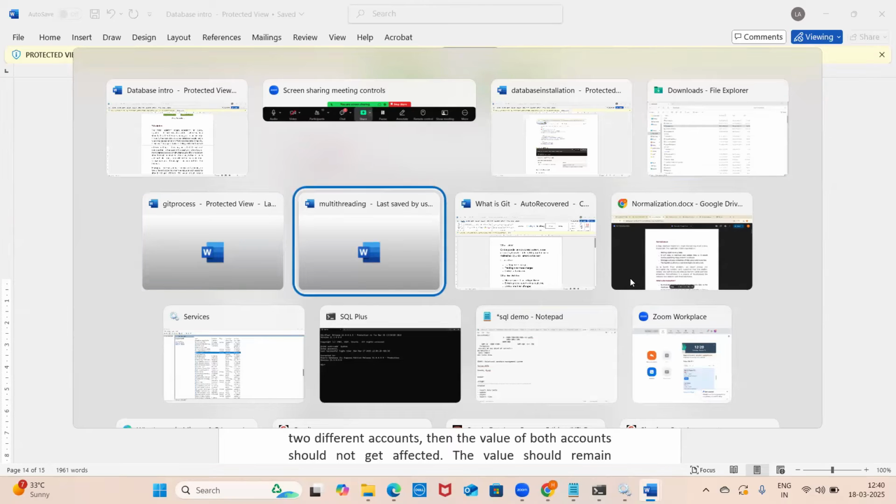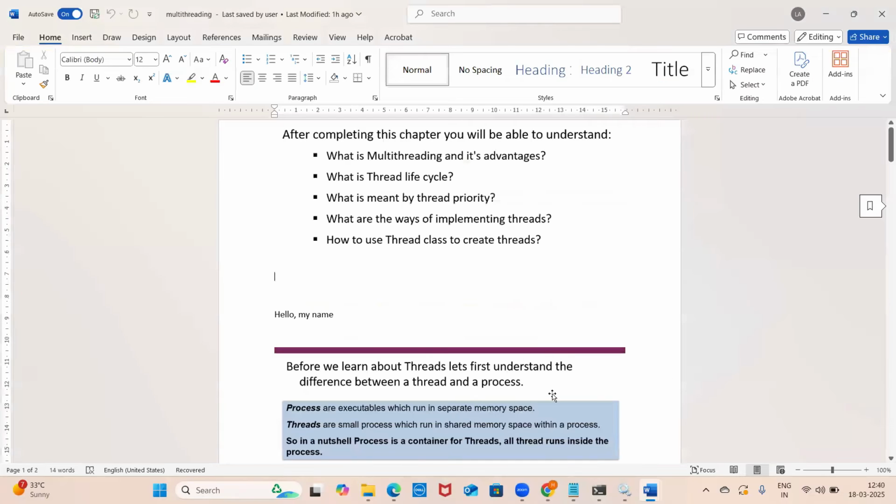And next, we are going to talk about normalization. Okay, we are going to see about normalization.